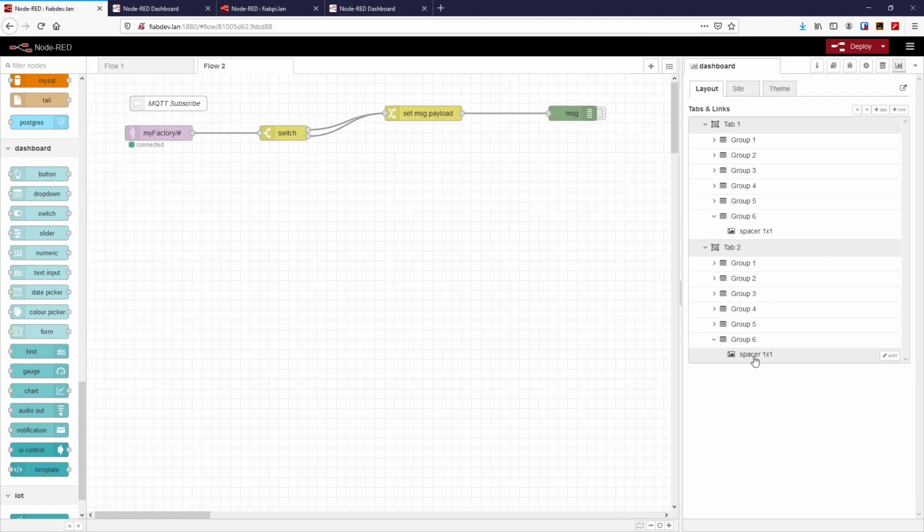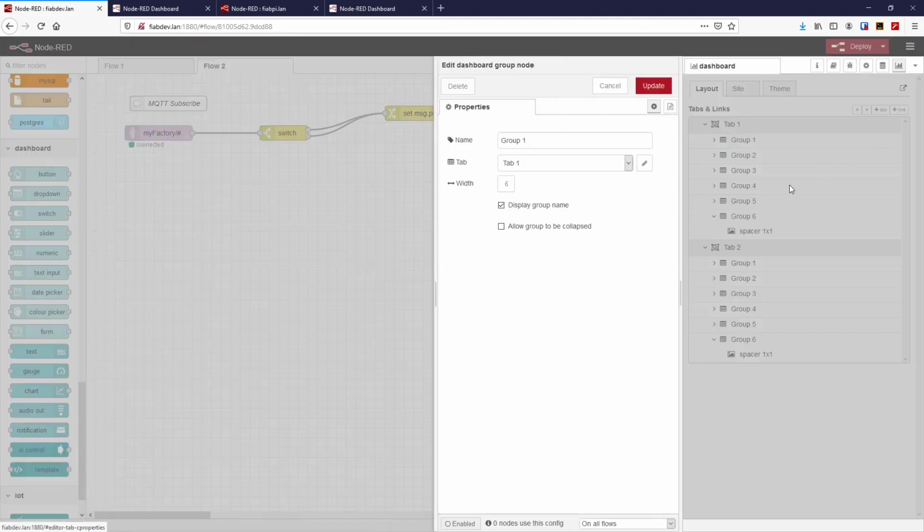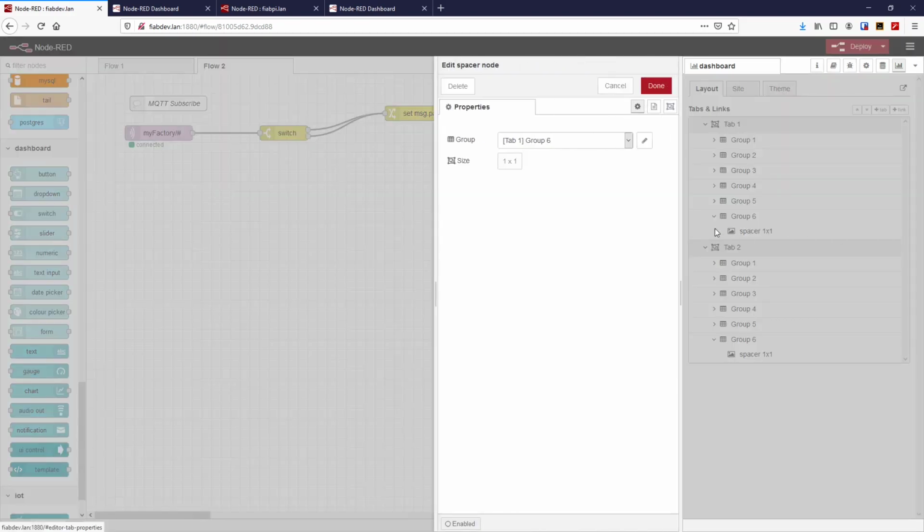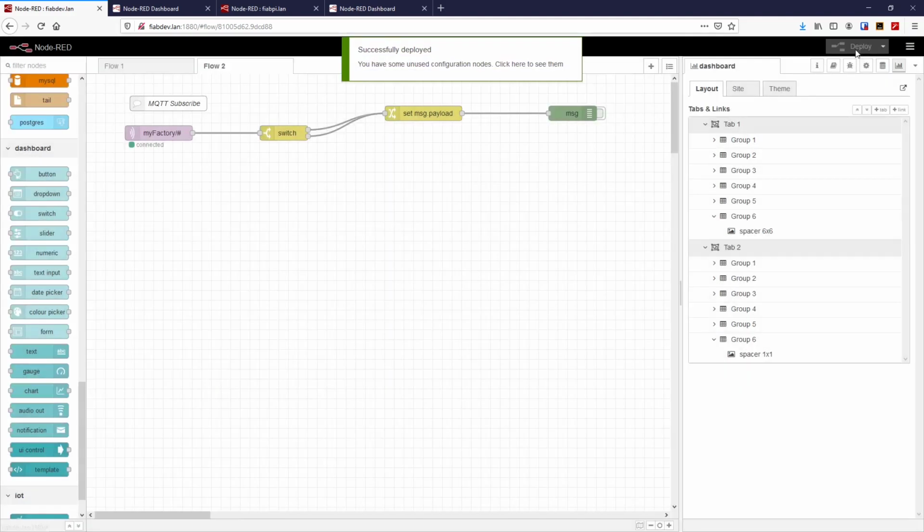A spacer is essentially a placeholder, so 1 by 1 placeholder. These groups have a default width. Well, let's look at one of those while we're here. They have a default width of 6, and as we add widgets or things in these groups, they will fill up, and they'll fill up from sort of top left to bottom right. Now let's, for example, just to show that, let's make this spacer a larger spacer, and we'll make it a 6 by 6, and we'll deploy that.